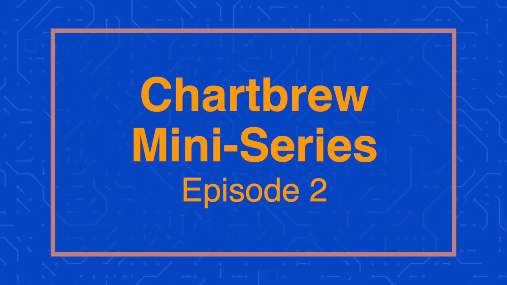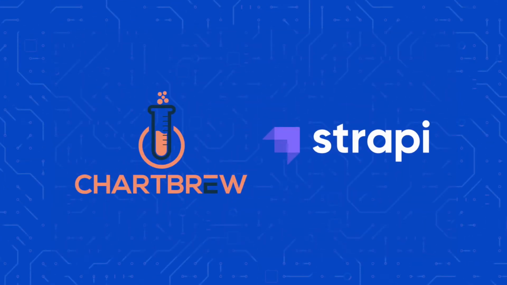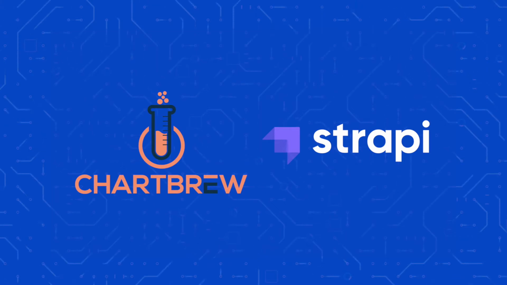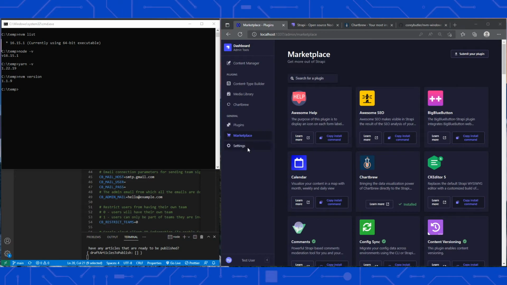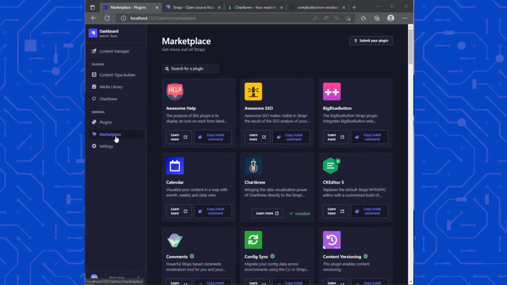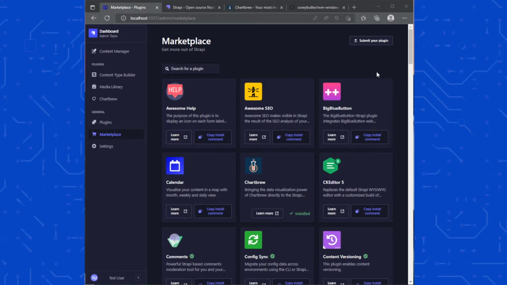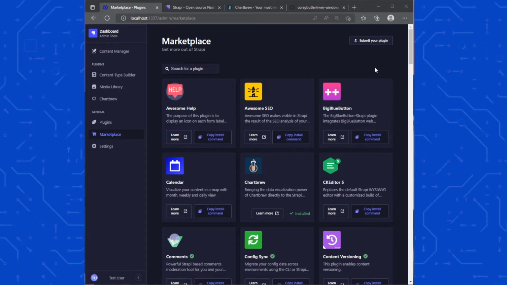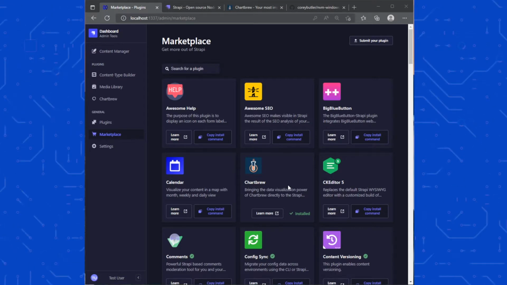Before getting started into the mini-series about Chartbrew and Strapi, I thought I would show how it is up and running currently in one of my development environments. So here on the screen on the right, you can see the Strapi admin panel that is running, and I've selected the Marketplace option. I check in here frequently to look for really awesome plugins, and I had found this Chartbrew plugin recently. So I went ahead and installed it and have experimented with it.